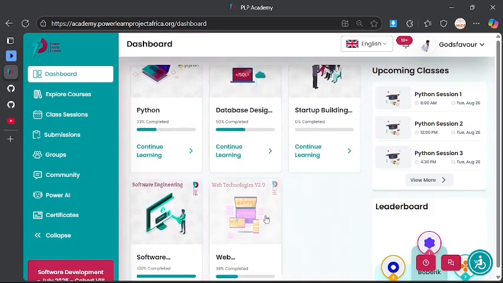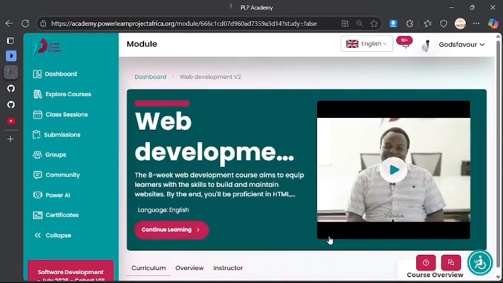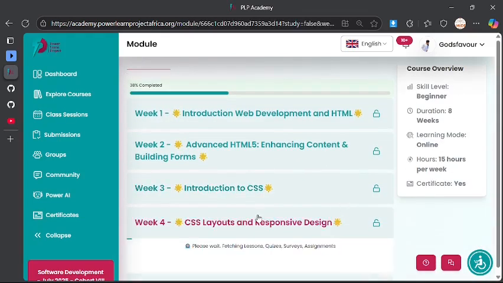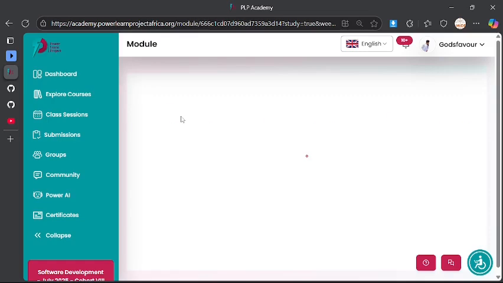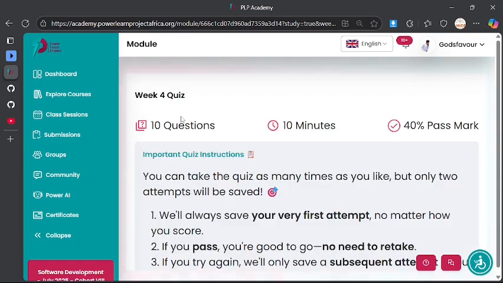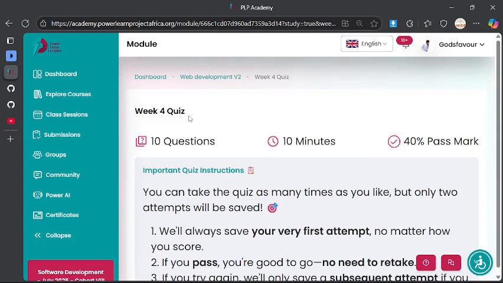All right, so we've got this at 33, 38. Okay, I think we have to go for web development because I think we've not done the week 4. Yeah, the week 4. Okay, so now that we're in the web development series, I'm going to scroll down and we're going to begin from the quiz first, which is very essential. The week 4 quiz on web development.